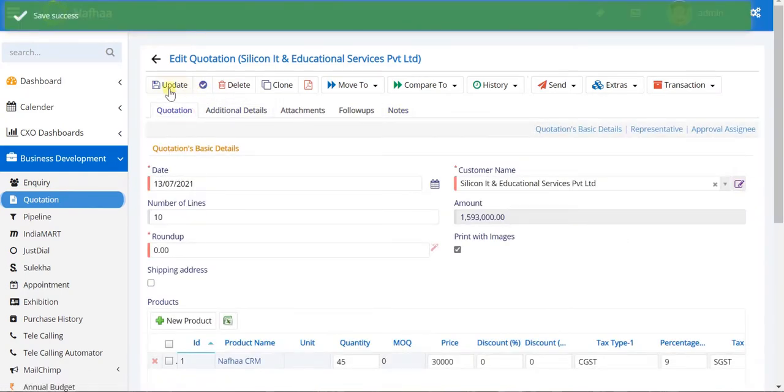Here there are two buttons. One is update or save, and another is apply changes. What this update will do, this will save this quotation and close this form or the record. And if you click on apply changes, it will save, but you will be there on the same page. You can even delete if you have permission. You can clone this quotation. You can print this quotation.